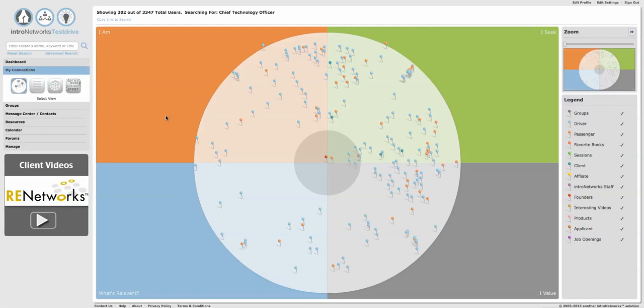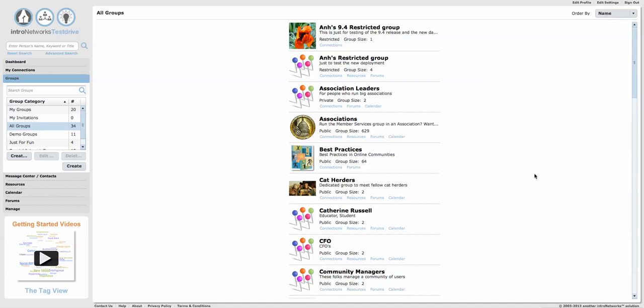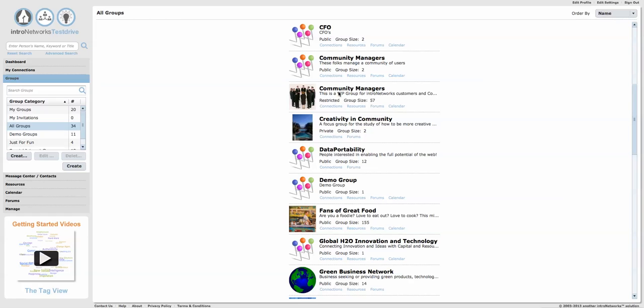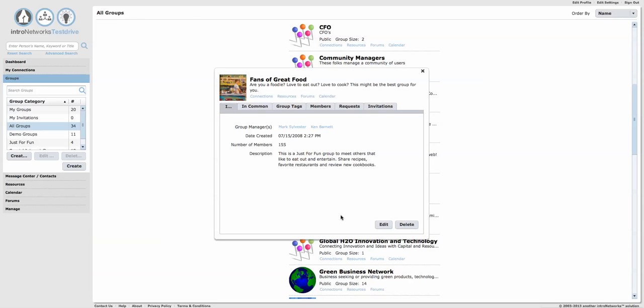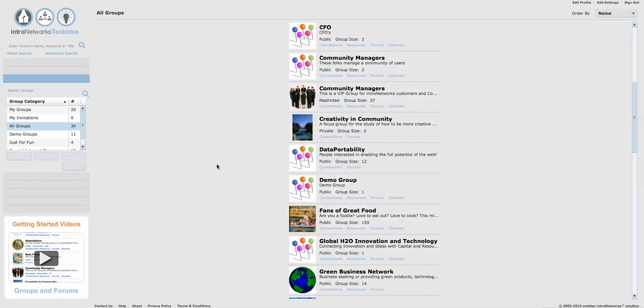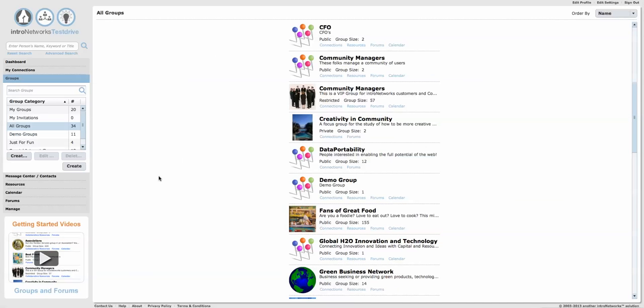The next thing that happens is once you've gotten connected to people, typically you'll want to create a group. And so these are, again, this is a demo, so these aren't groups of real people that are working, but this is a group of people. So here's one which is a community manager group, and here's a group on fans of great food. So if you want to see what it's like to create a group, just come over here and hit the create button, and you can go through that step of creating a group. You won't break anything, so you can have fun doing that and exploring the groups, seeing how that works.